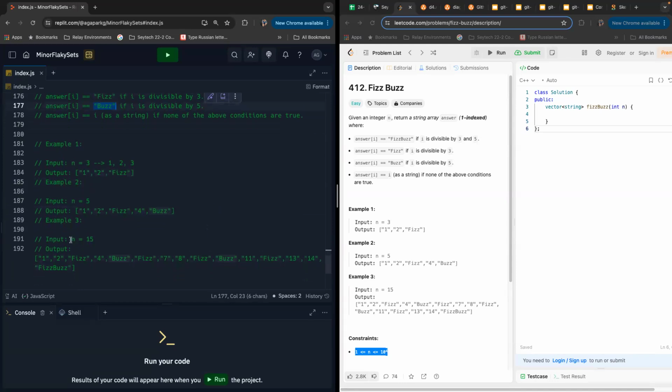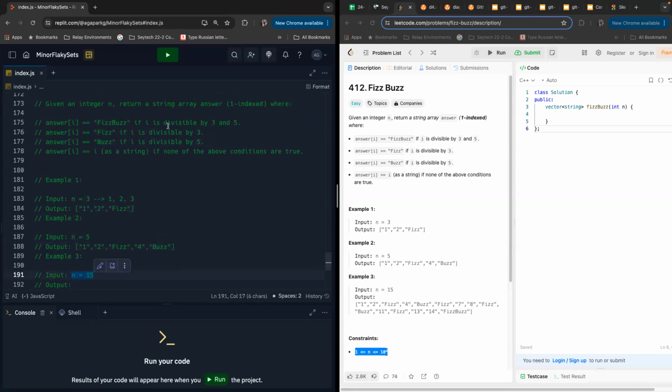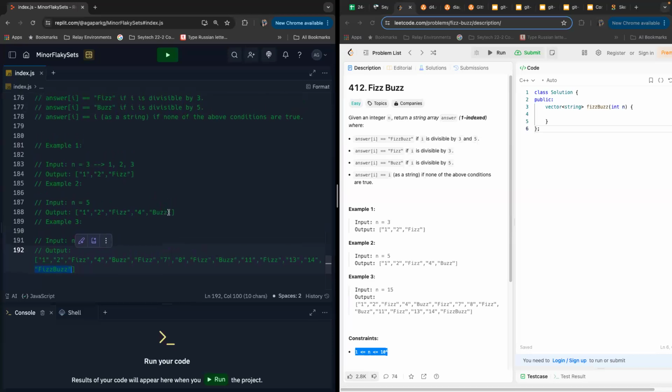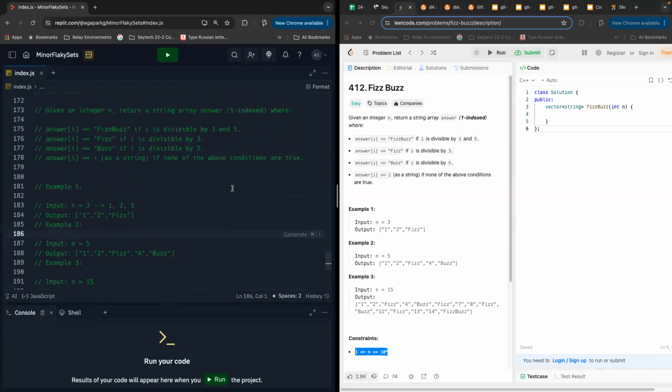If the number is 15, for instance, because of the fact that it is divisible by 3 and 5, right? It is printing fizzbuzz at the end. But along the way, we have 9 divisible by 3, fizz, 10 divisible by 5, that's why it's buzz, 12 is divisible by 3, that's why it's fizz, and 15 is divisible by both of them, that's why it's printing out fizzbuzz. Any questions related to this question?